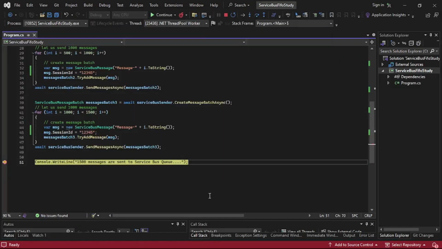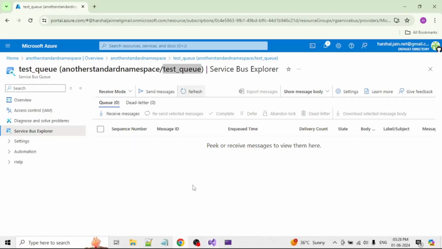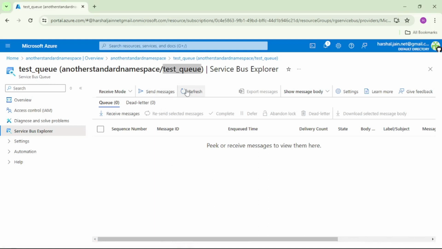Now guys, see, the debugger has been hit. That means 1500 messages are sent to the service bus queue. Let's cross-check. I'll go here. See, now it shows 0. Let me refresh it. Now see, it shows 1500, meaning 1500 messages are there.